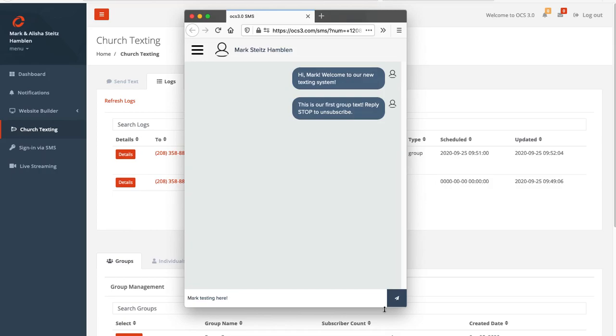Now that new sent text will show up in the logs as well. And if I replied back from the other phone, there we go, I never hit the send, did I? If I replied back from my other phone, it would show up here on the left side as well, but that's currently turned off for the purpose of recording this video and not being interrupted.